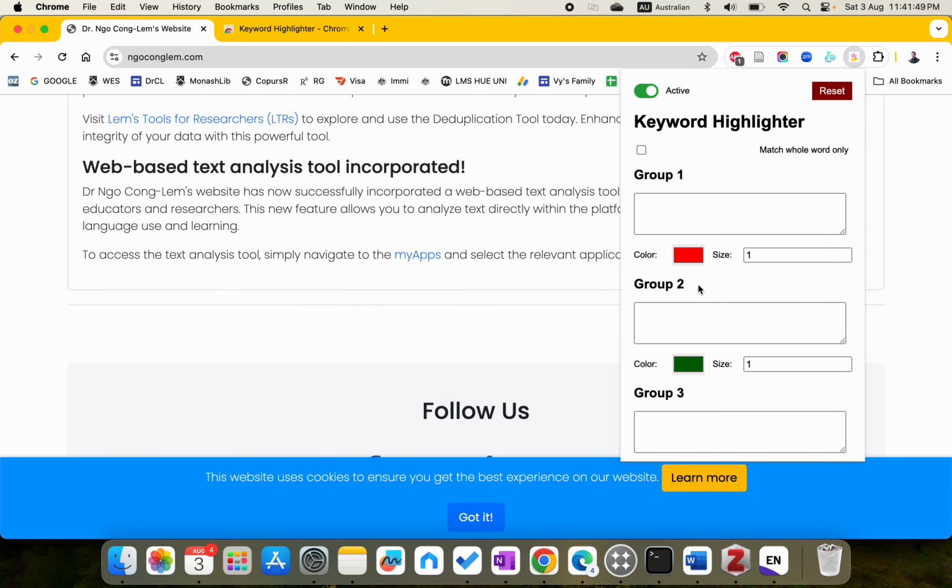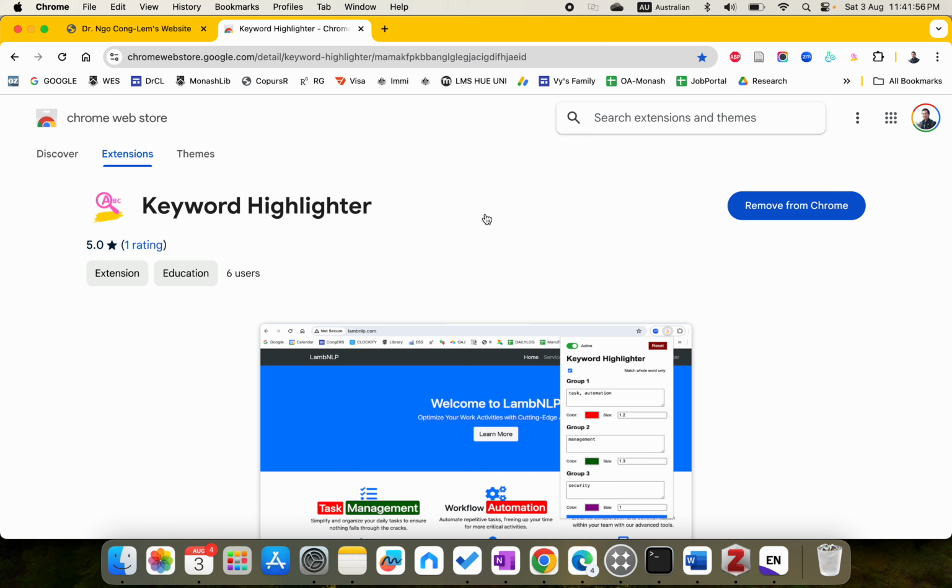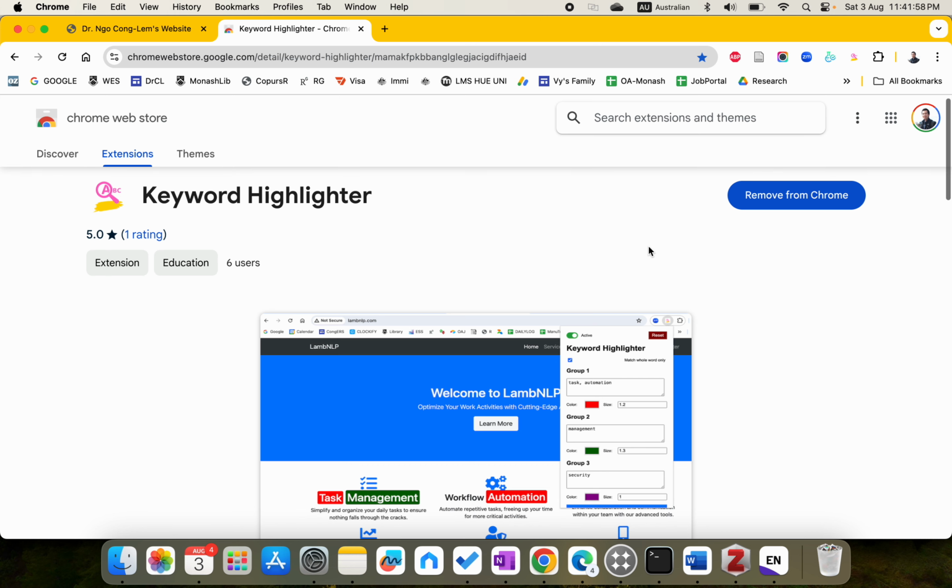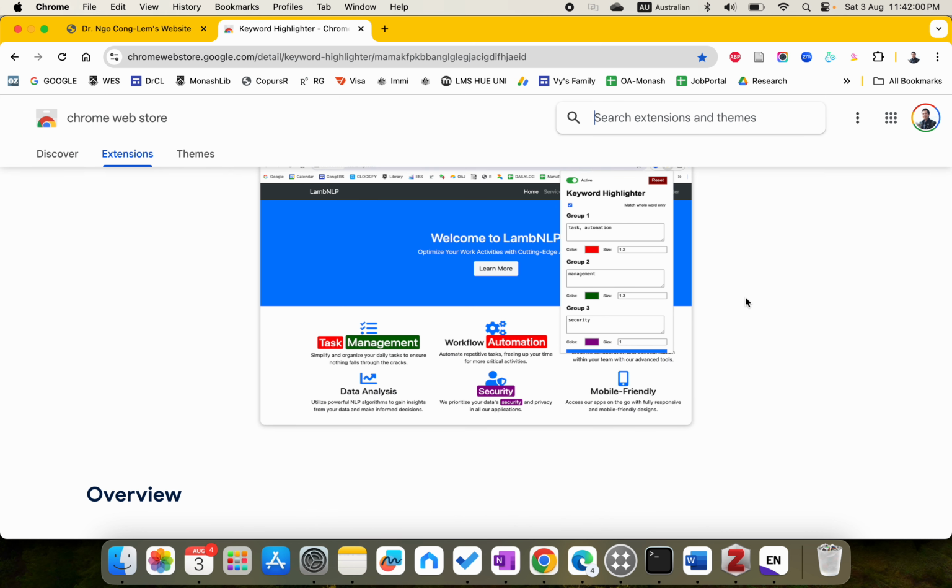All right, that's pretty much my introduction and tutorial on the keyword highlighter extension that I developed. I hope you find it useful.